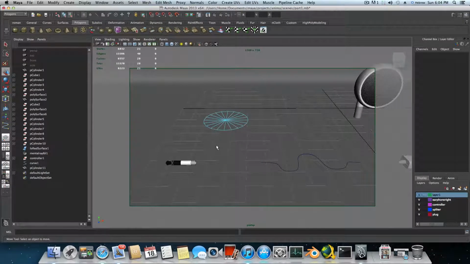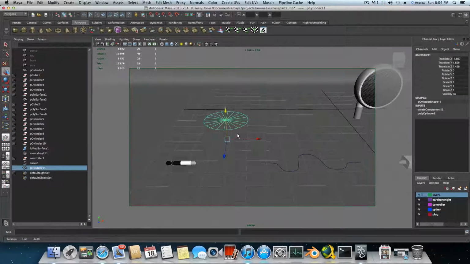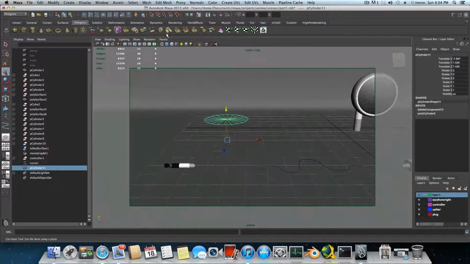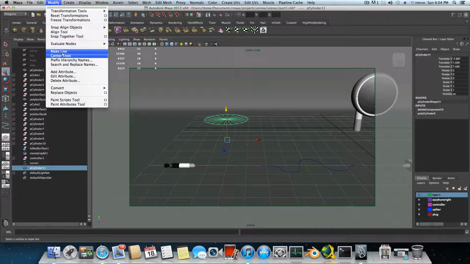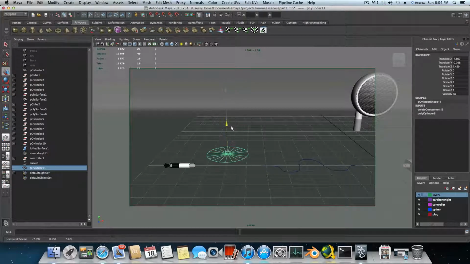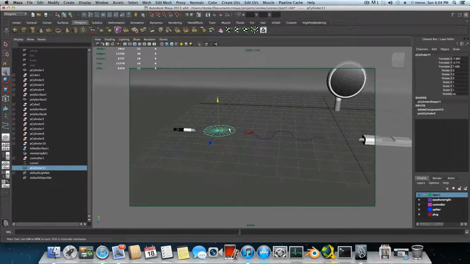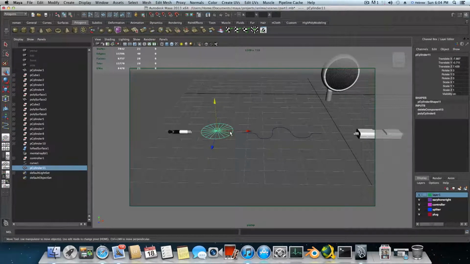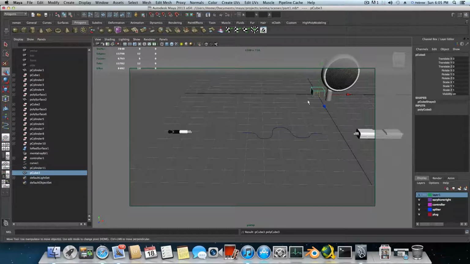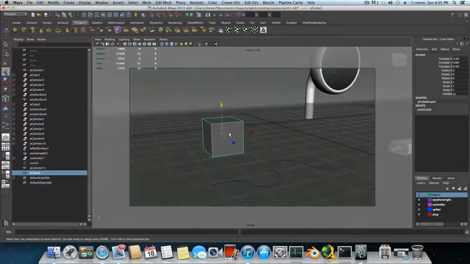Now I want to explain something. You see that, first go over Modify, Center Pivot for it. And if you already saw one of my tutorials about cables and wires, there is one thing that I missed explaining to you. If you know what normals are, or if you don't, normals are the way that Maya tells you which direction these faces are facing to.